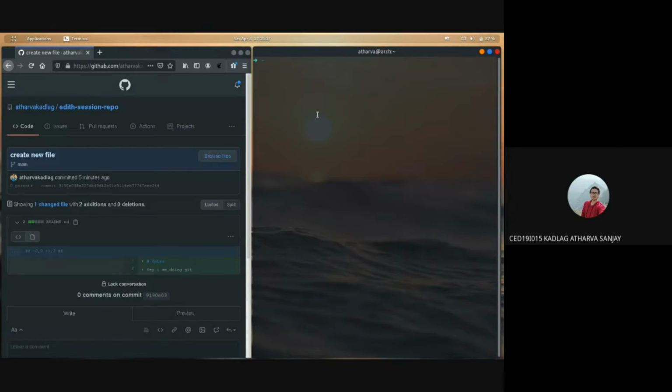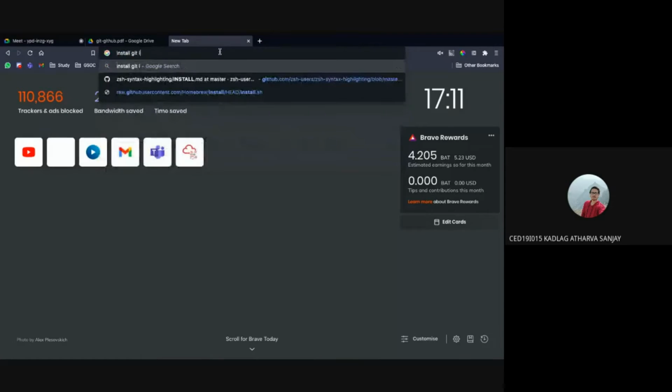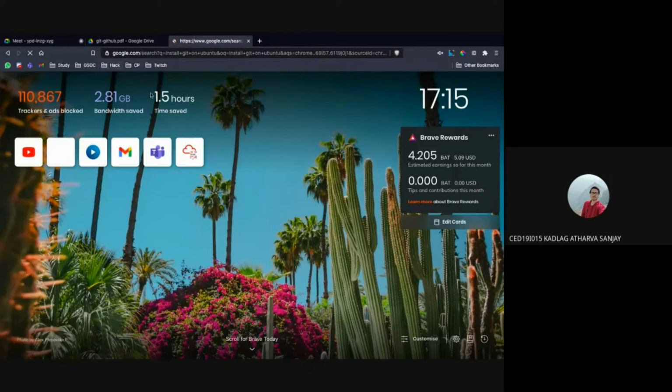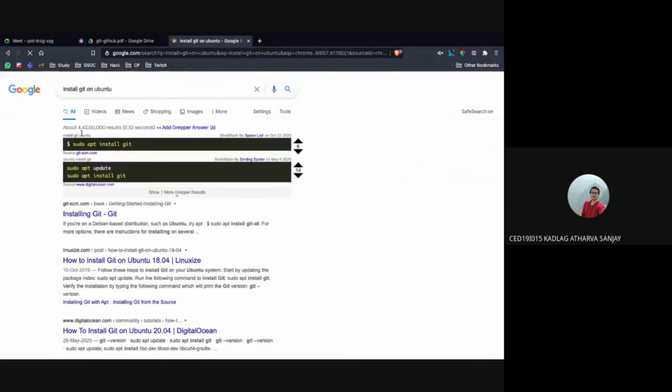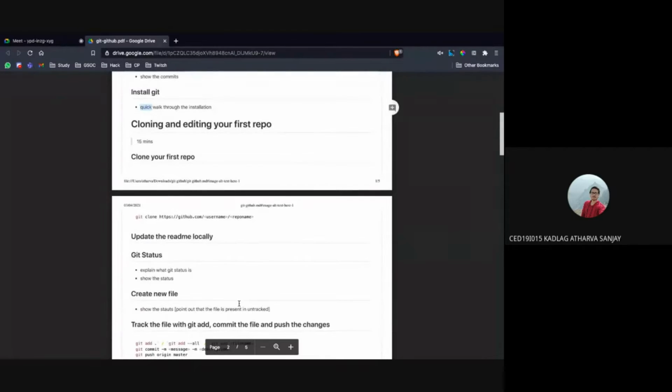Now, suppose you have installed Git; if not, you can just search how to install Git on your system. Most of you are using WSL, so I'll search install Git on Ubuntu, and you should just have a single command: apt install git. That's it. And if you are installing WSL, then likely you already have it. So we have installed Git. Now we'll clone our repo.